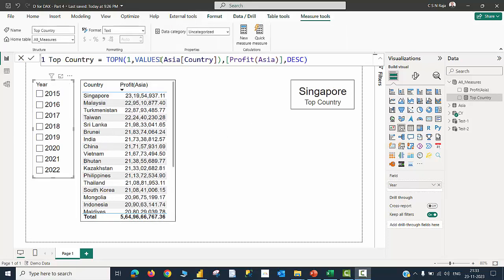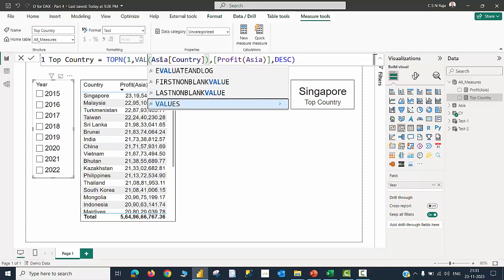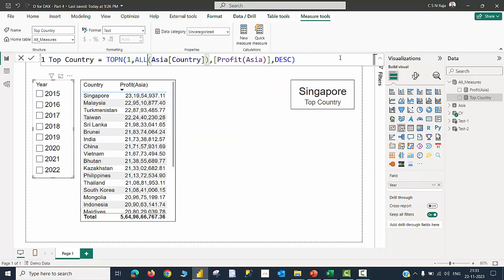Let me now talk about the VALUES function. The VALUES function is a table manipulation function. It will bring only the unique values from the country column. This can also be replaced with a function called ALL, which is a filter function. So when I type ALL instead of the VALUES function, let me hit enter.